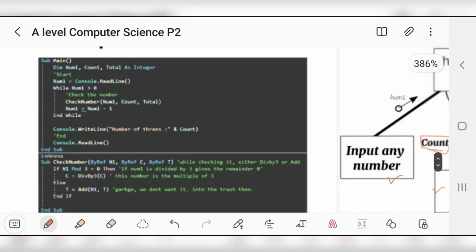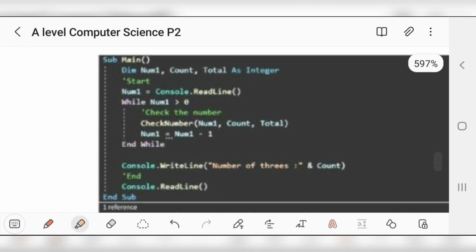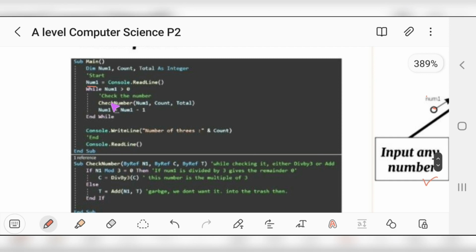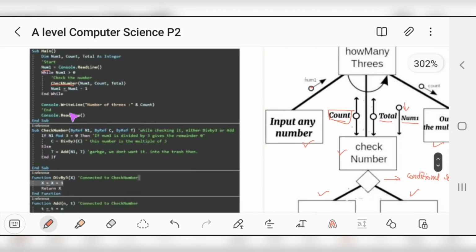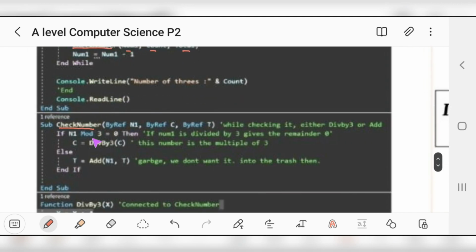Okay, so let's start from here, input any number, starting from here. While number is greater than 0, check number. This is another procedure, another subroutine. Check number: I have passed num1, count, and total. So num1, count, and total I have passed. Okay, check number, here you go, and I have done it by reference. So what am I changing? I am changing the count value.